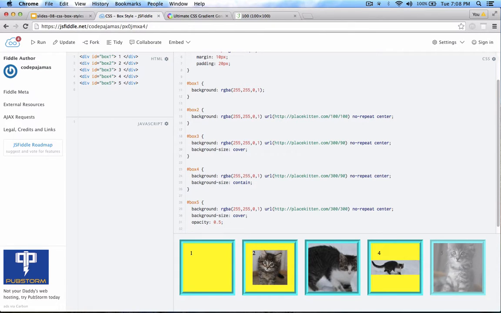Now additionally, we can set the box-shadow, and this is going to allow us to add a drop shadow onto our element. So the first value here is the horizontal offset. So it's going to offset the shadow 5 pixels to the right of our element. The second value is the vertical offset. So here we're going to offset the shadow 5 pixels below our image.